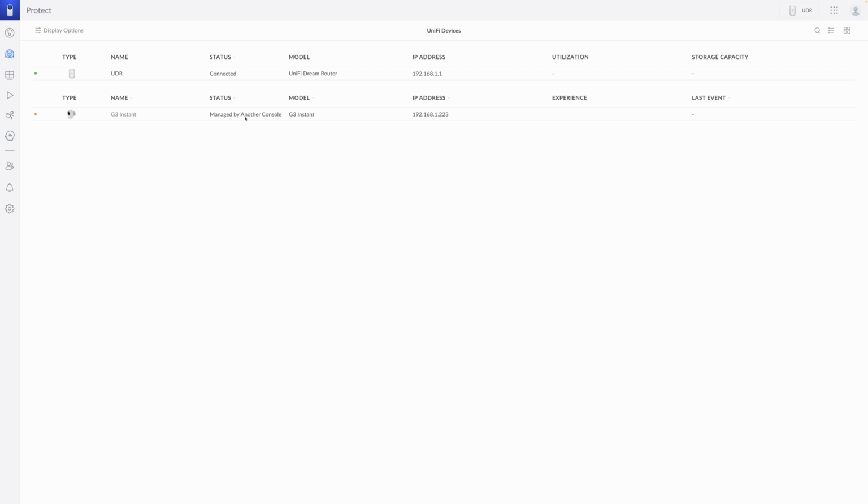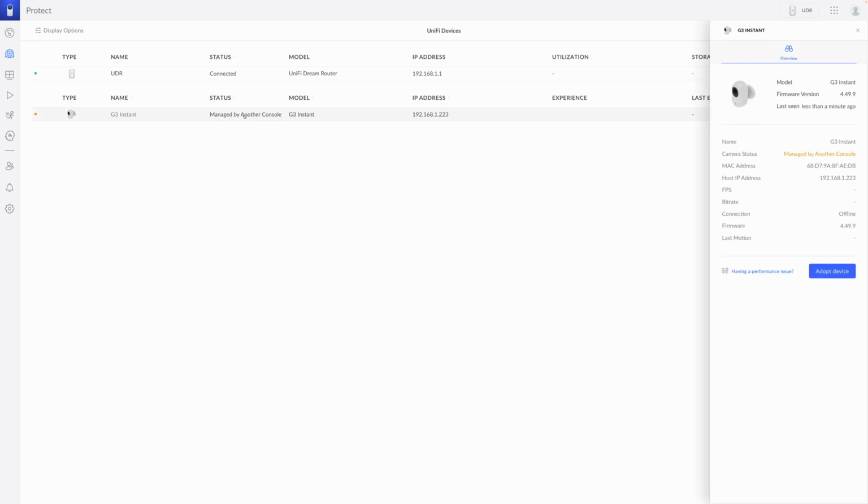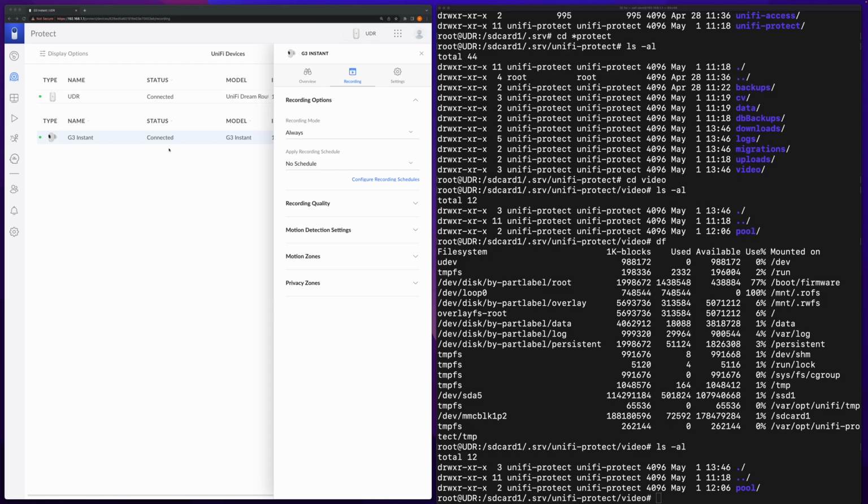That's another bad thing. Before I remove the new SD card, let me readopt this camera to see whether, if I remove the SD card, the camera will be gone again. Let me do a factory reset on the camera and then we can start. I just reset the camera, readopt it.